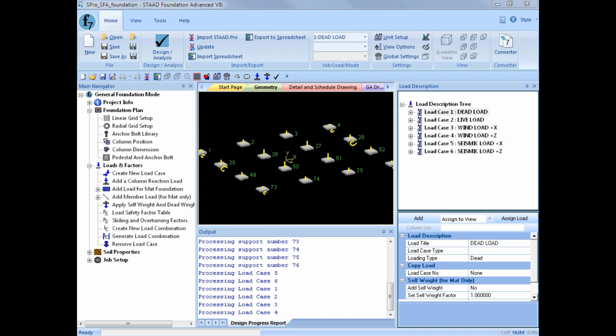Now once all of your model information from STAAD.Pro has been sent over to STAAD Foundation Advanced, there are a few other things you're going to want to consider if applicable to your particular model. The first thing are pedestals. Now pedestals can be modeled in STAAD Foundation Advanced, but they're not the type of element that usually gets modeled in STAAD.Pro. So if you do have pedestals that you want to be considered in your foundation design, you can go ahead and model them directly in STAAD Foundation Advanced.